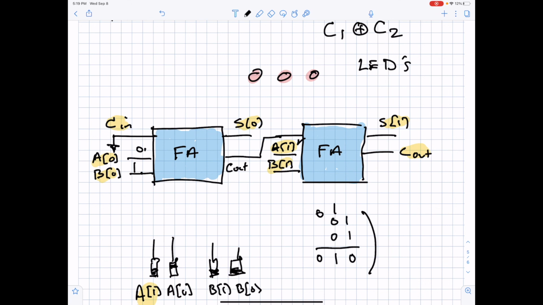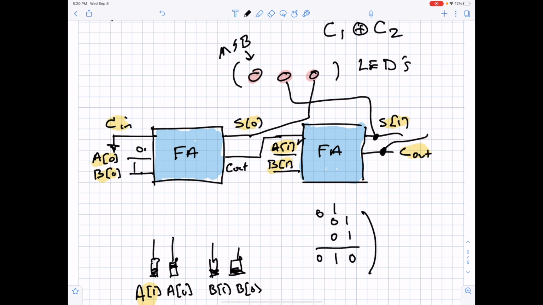All right, and what would make sense is to connect these in an order that makes sense visually. So I would want the most significant bit going to the most significant bit position on the LEDs. All right, so S1 would be connected to this LED, S0, I got that wrong, hang on, S1 would go here, S0 would go here, and the carry out is the most significant bit, that would go here. Okay, all right, so that gives you an idea of what to do in Lab 3.